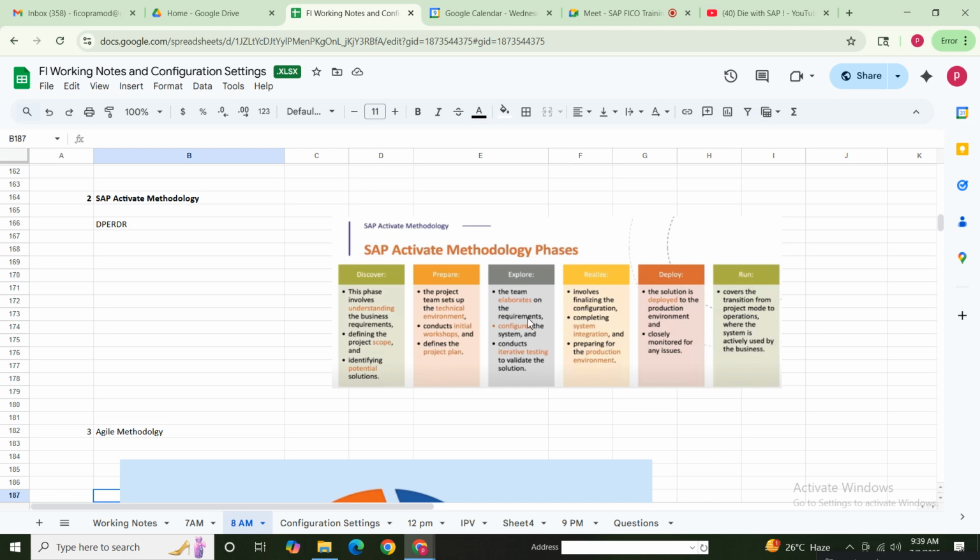Explore: the team elaborates the requirements. Yes, as an FI consultant, it's definitely my responsibility to elaborate all the business requirements and configure the system. I'll do the configuration settings in the system and also conduct testing, iterative testing. Iterative means it's repetitive testing.